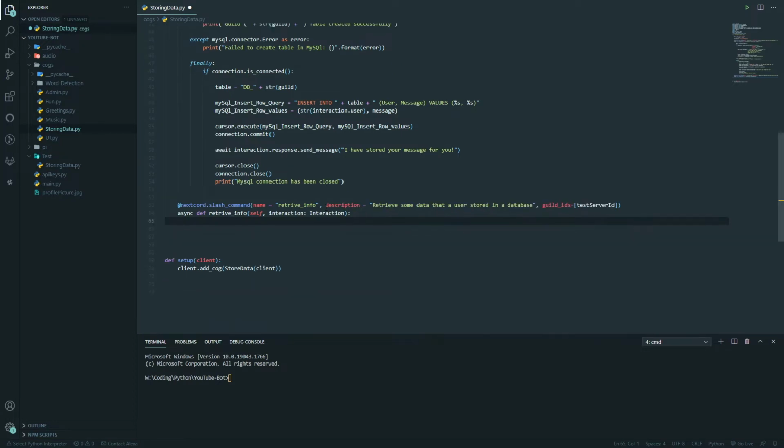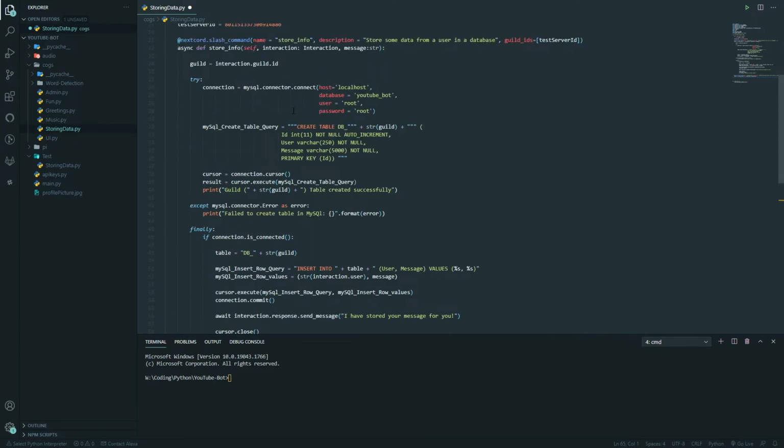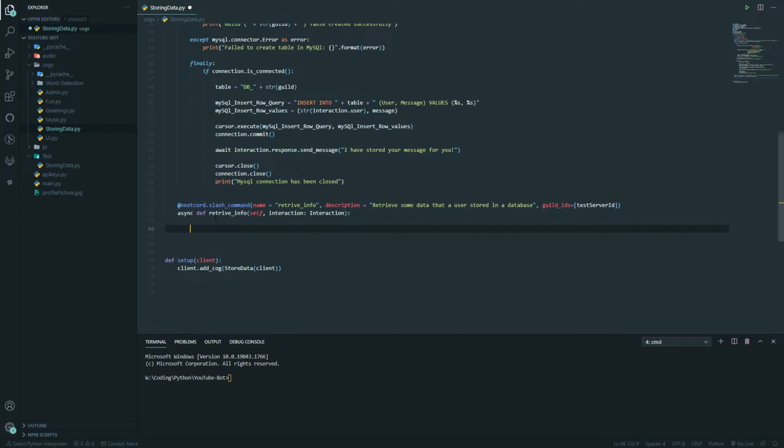So, I've written a very basic command that follows on from our storing info command. And this command here, I've just given it the name of retrieve info. And as the description says here, we're going to retrieve some data that a user has stored in the database. This is a basic slash command, and hopefully you understand what that is. If you don't know what it is, go ahead and watch my previous videos in which I explain all of that.